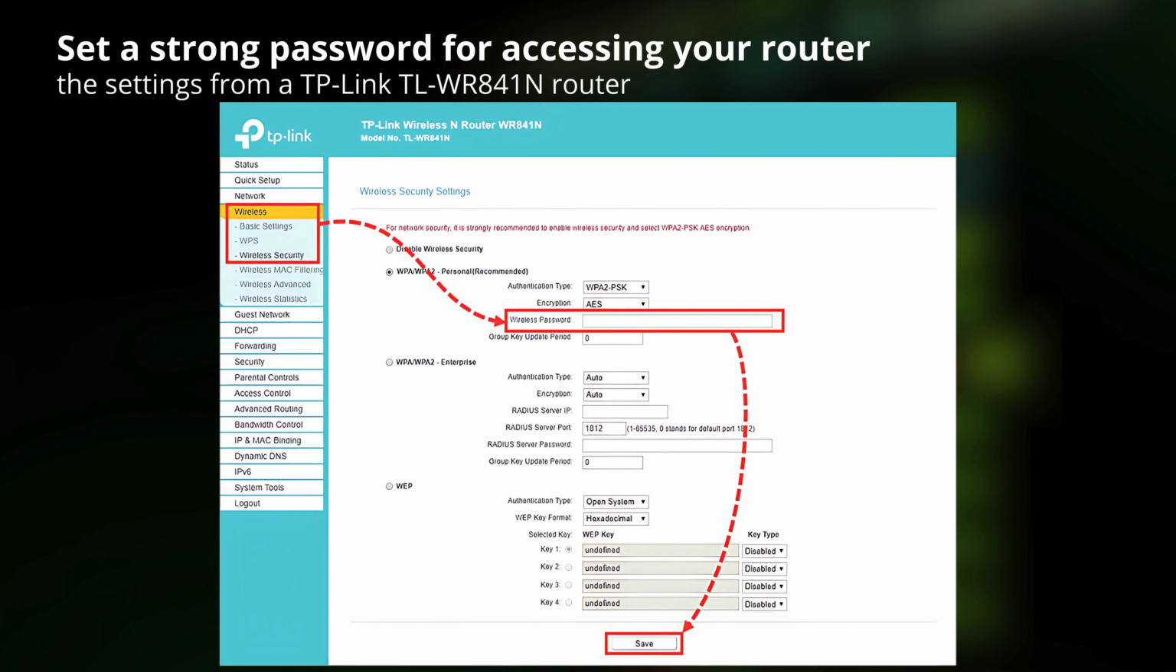Without a password, anyone will be able to access your home Wi-Fi network. A strong password will prevent third parties from connecting to your network. Use these recommendations on setting a strong password. To set a strong password for your Wi-Fi, follow these steps, using a TP-Link TL-WR841N router as an example. First, on the router settings page, choose Wireless Security. Second, select WPA/WPA2 Personal. Third, in the wireless password field, enter your new Wi-Fi network password and click Save.